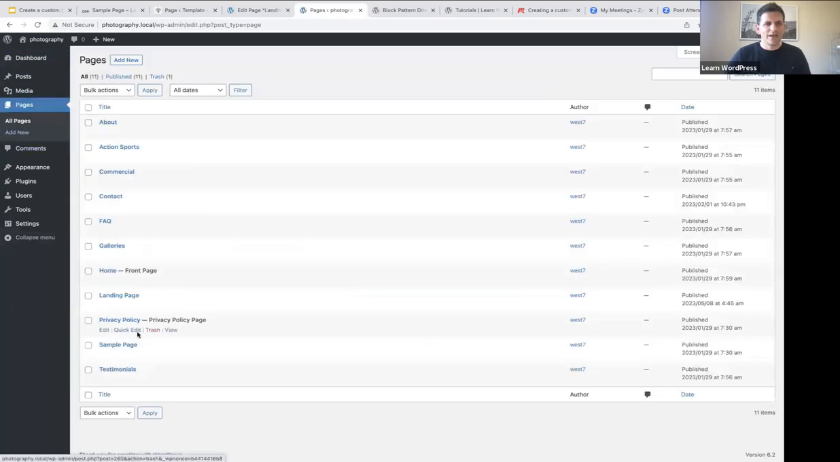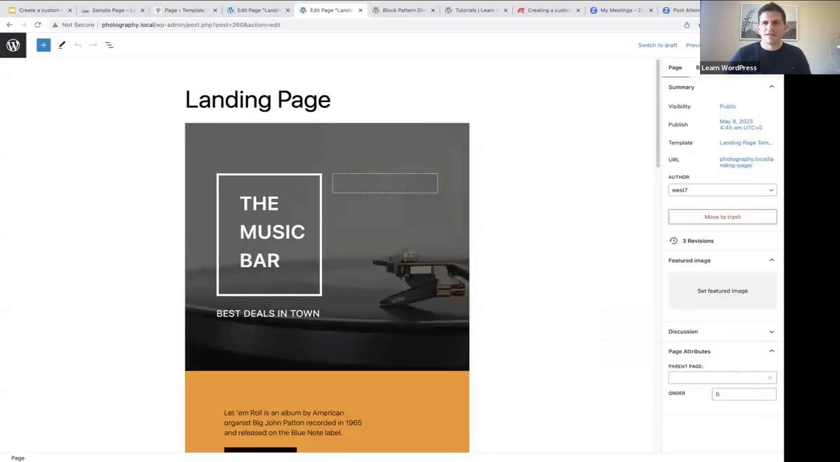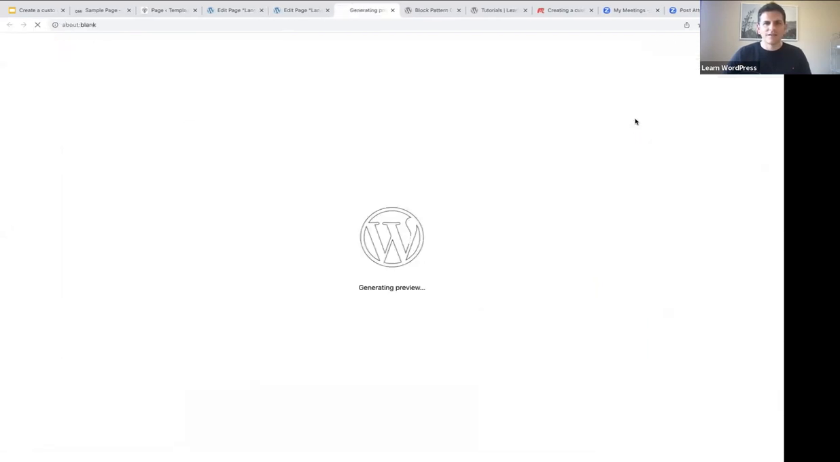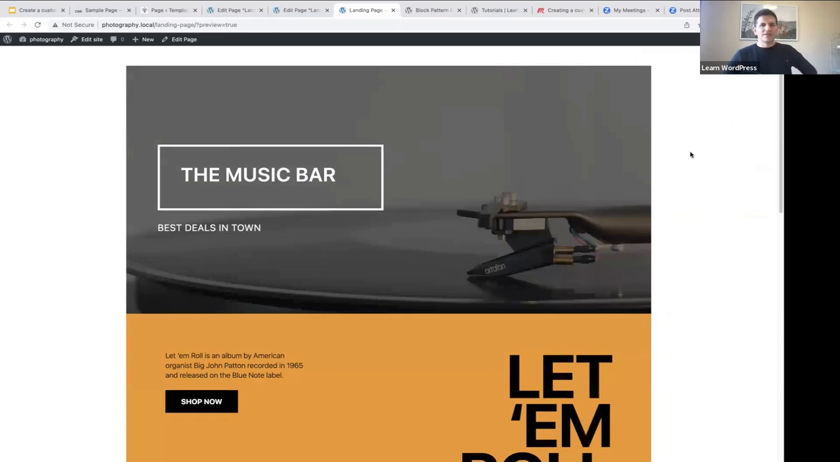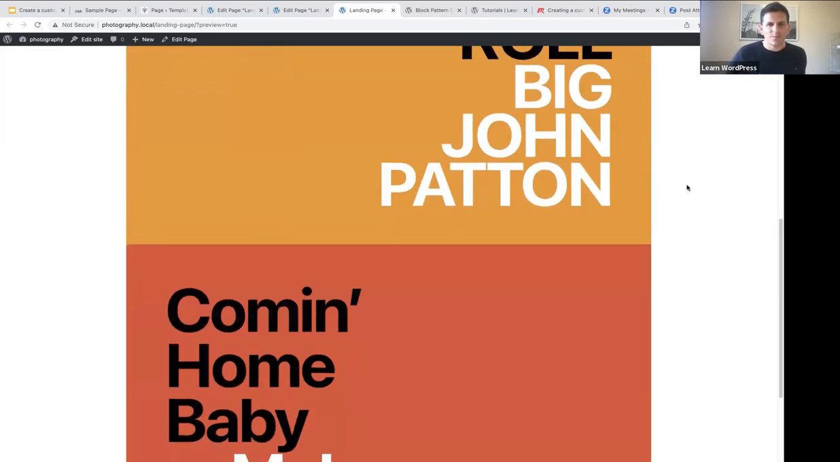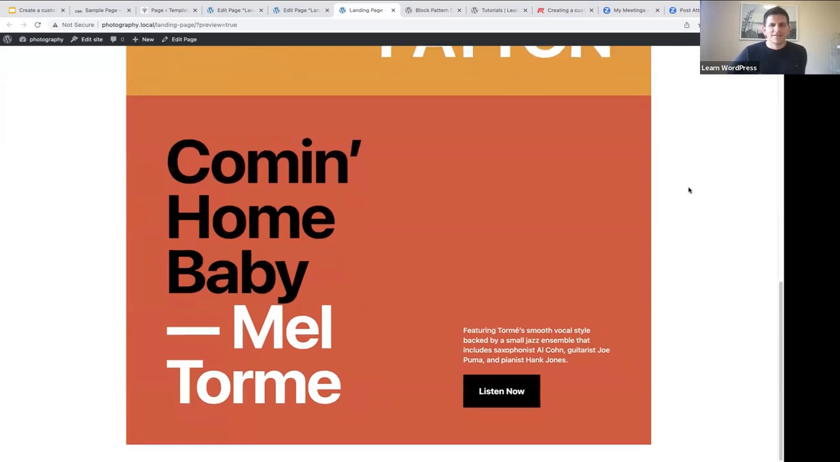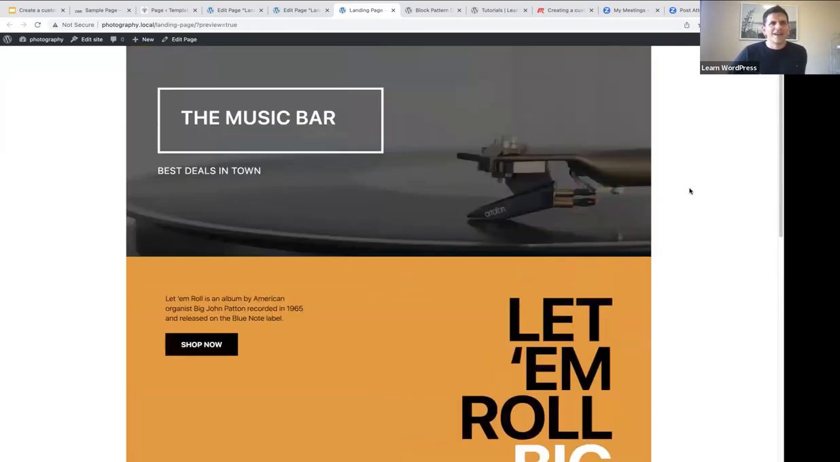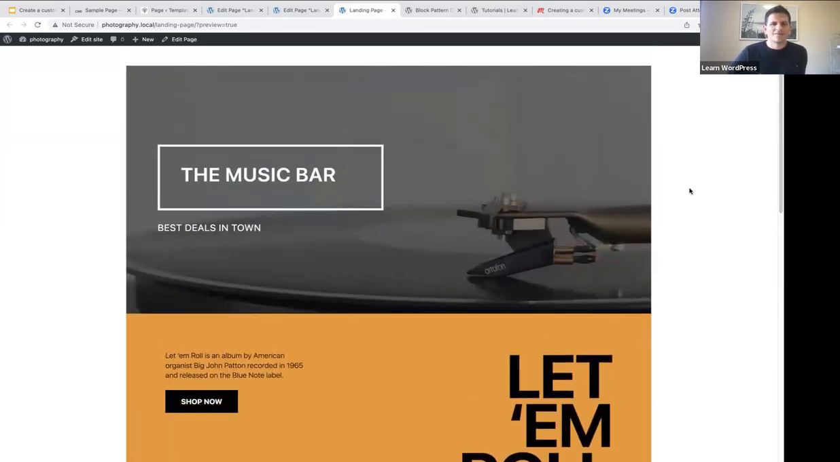Again, let's go to our page, which is our landing page. I know it displays differently here, but let's see what it looks like on the front end. And now you will see it is not in full width anymore. It's in wide width. And I actually prefer it this way. So I'll keep it wide width.